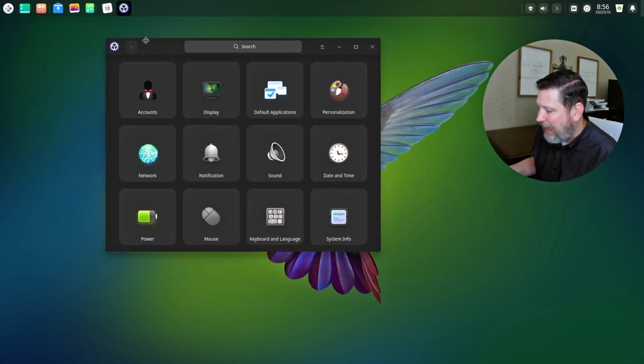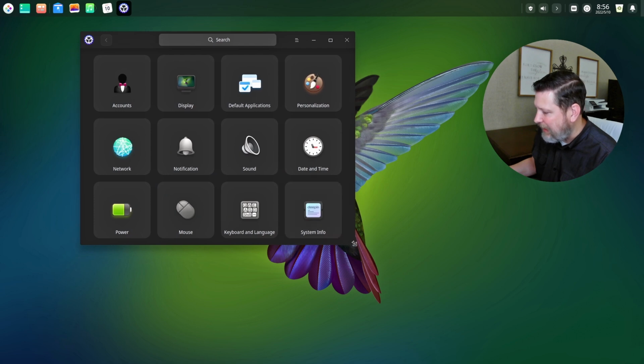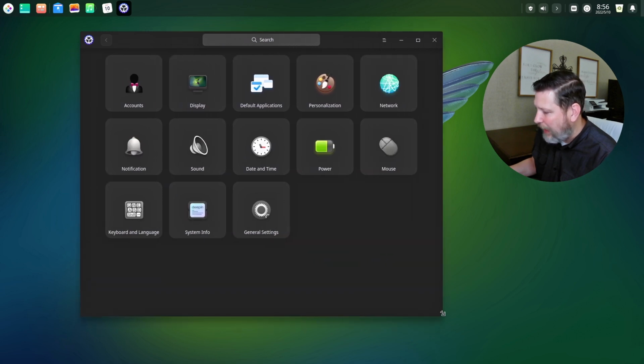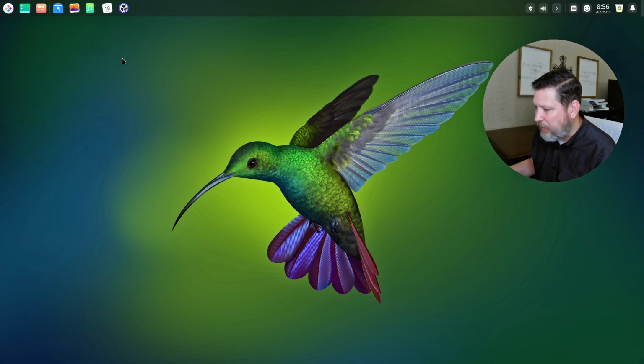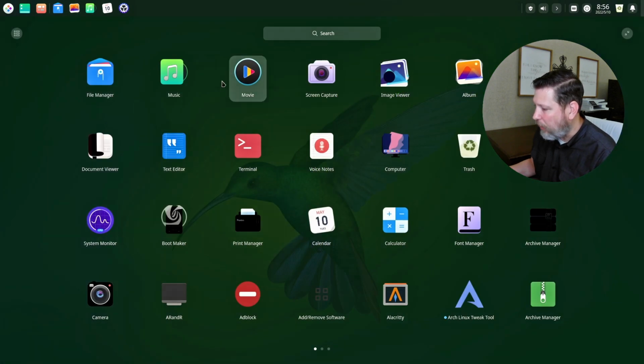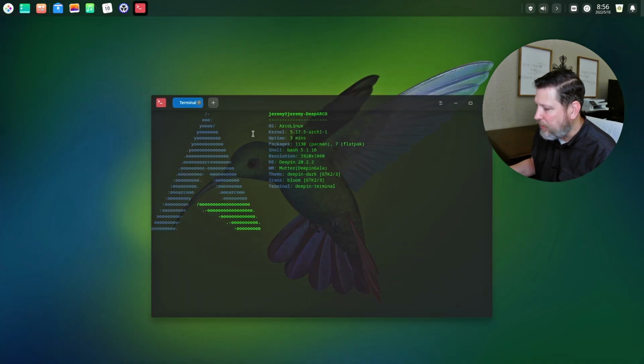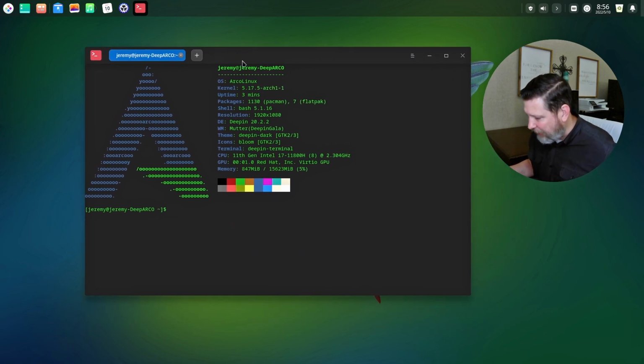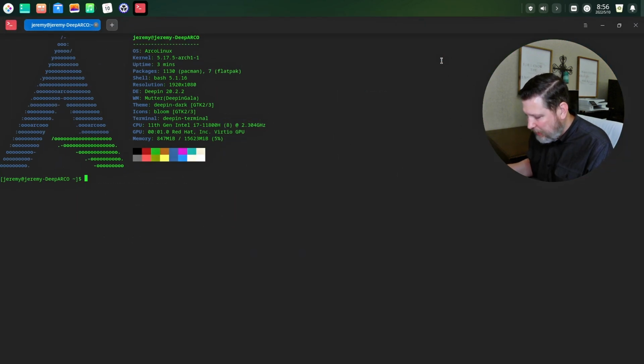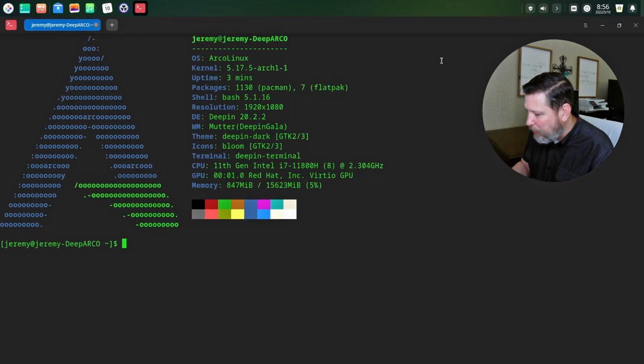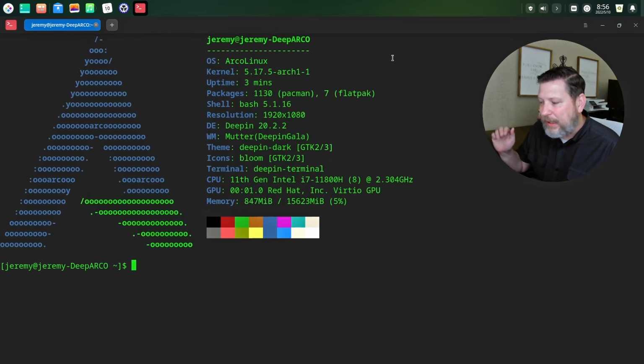You can also click this icon up here to get to the settings, and it is grouped in a graphical way. Now, getting the information that I want, I'm going to open up the terminal so that you can see ArcoLinux specific. I'm going to make this full screen. So here you can see what this is.